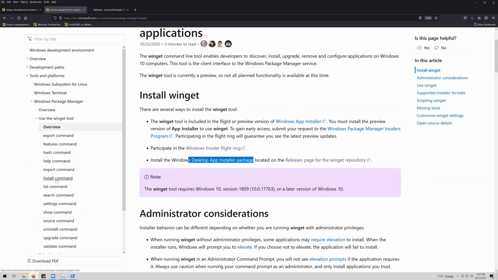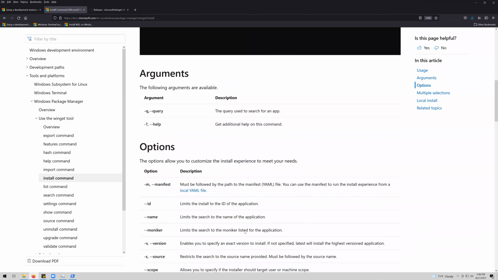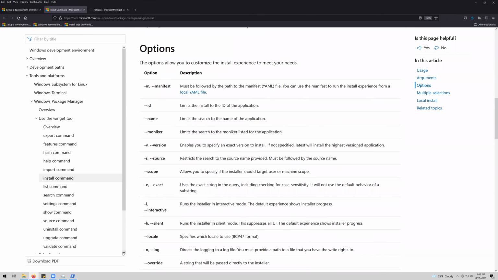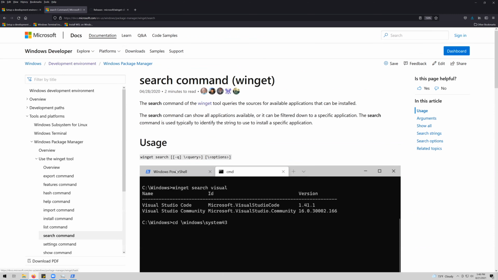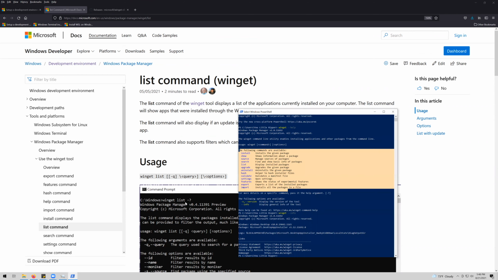there are a few commands that will be immediately helpful as you're wanting to use this tool. That is install. So obviously, if you want to install an application, this is the way you would get it. You would use winget install. In this example, PowerToys, and PowerToys would be installed. They give you the arguments, the options. The other one that I thought was really helpful was search. If you want to look for an application, you can search for it. Obviously list is helpful as well if you want to see what has been installed.